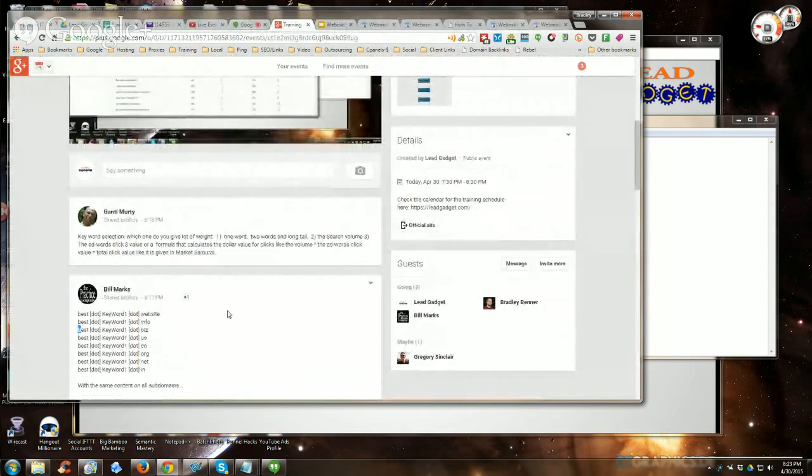Keyword selection, which do you do? Which one do you give a lot of weight? One word, two words, long tail, the search volume, the AdWords click value, or a formula that calculates the dollar value for clicks, like the volume times the AdWords click value equals total click value, as given by Market Samurai?